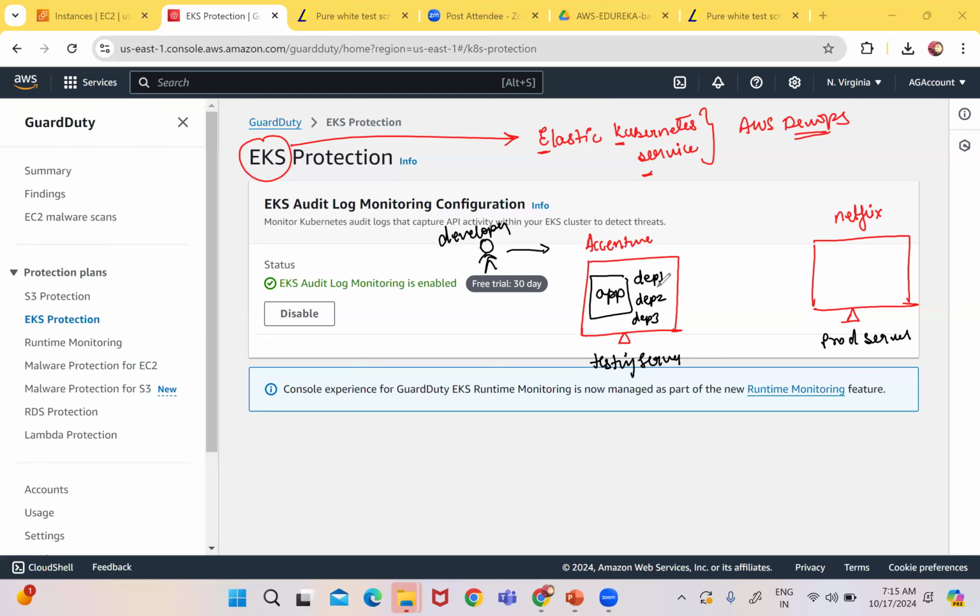Netflix will say, okay, it's good, we can go ahead with it. So you gave this application to Netflix. But the problem is these dependencies are not present in Netflix, and Netflix cannot install the dependencies without the necessary permissions also.